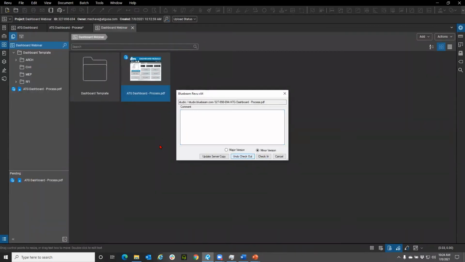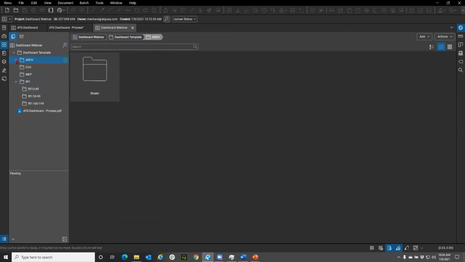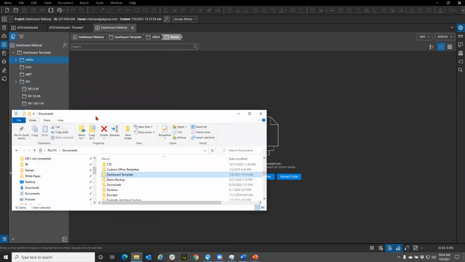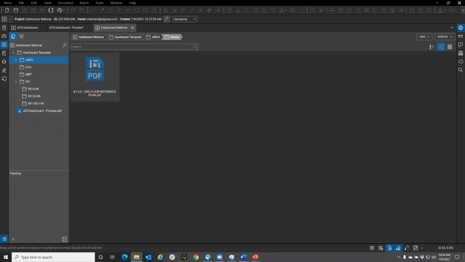I'm gonna undo checkout. Let me add a PDF into the RFIs here. Well, let me add into the ARC, and let me add a sheet into here real quick. I keep dragging things up. So let me go into here. So I will go into Sheets. I will drag and drop this one over to here.